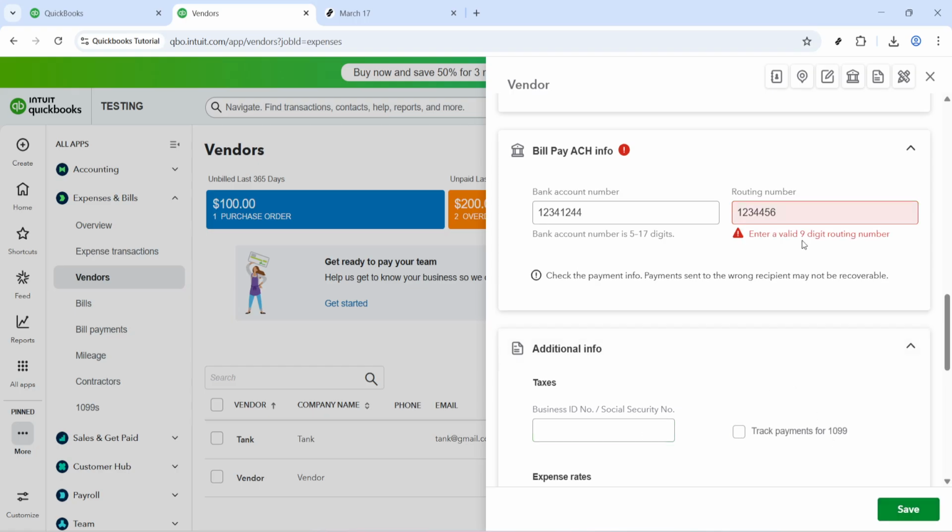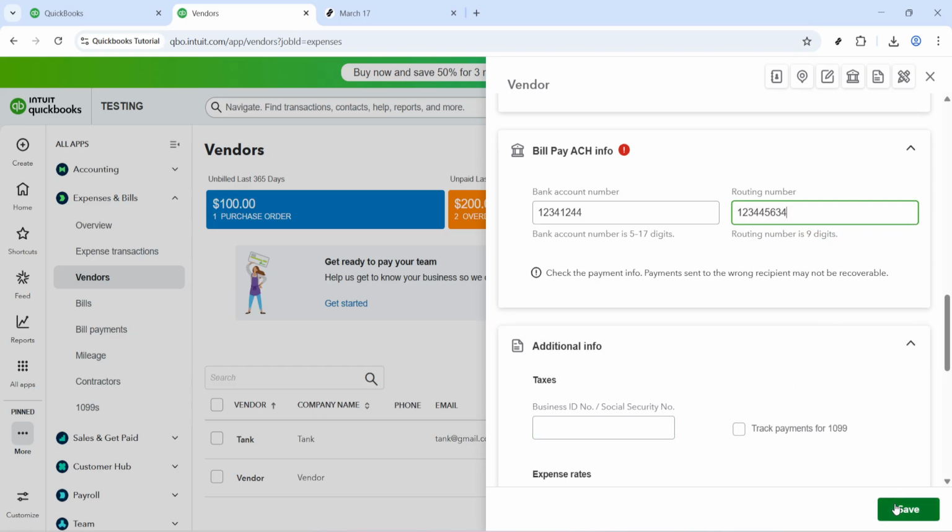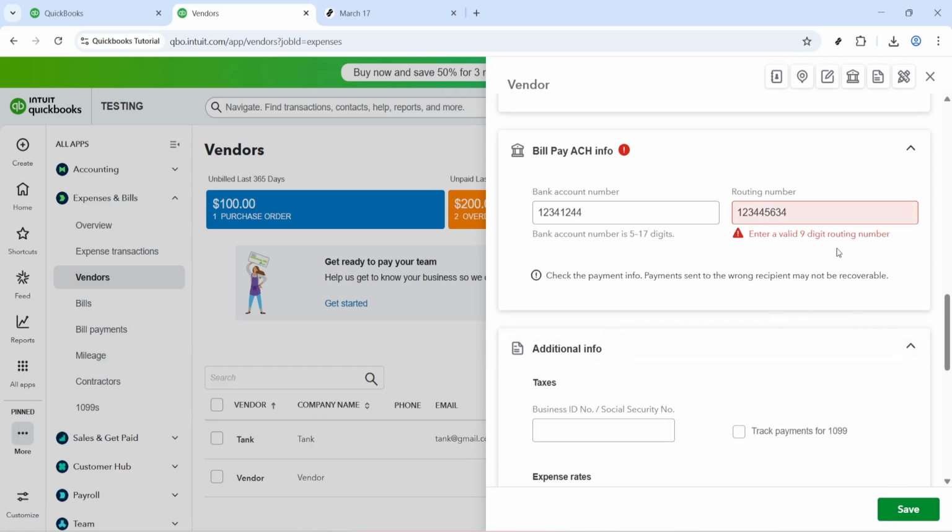With the profile saved, you're ready to assign bills, record expenses, and send payments with fewer errors. If you repeat this process consistently, your records will stay clean, and reporting at full month-end and year-end will be much smoother.